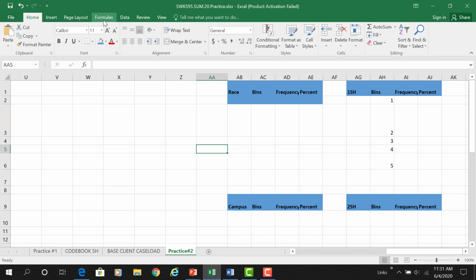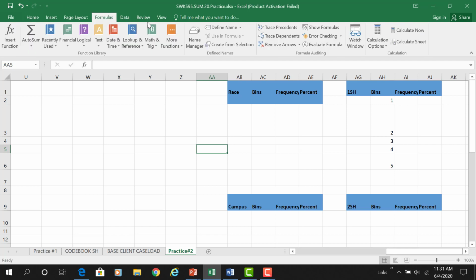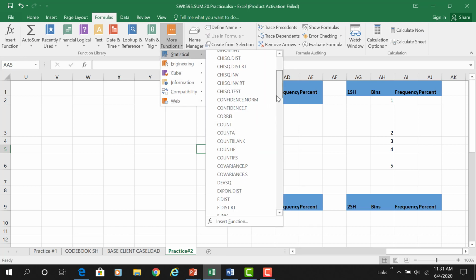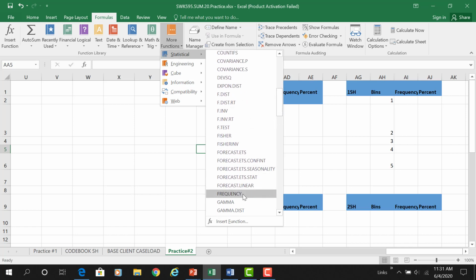All you would have to do is go to Formulas. You would do More Functions, Statistical, and then you would find Frequency, which is right here. And when you do that, you highlight the data you want to actually include, and then you'd have to select Shift, Alt, and Enter all at the same time. For some reason, it doesn't really work well, and sometimes it picks up information that shouldn't be in the frequency.